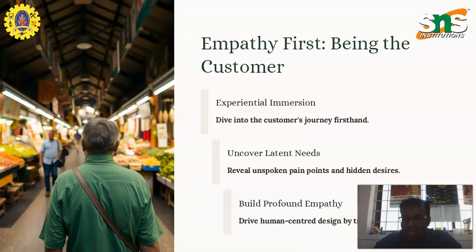Next one is being the customer. You yourself, being the designer or business team, personally experience the product or service as the customer. The major benefits are that it builds first-hand empathy, and it reveals usability issues you might miss as a creator. These are some of the major techniques used in order to collect data from the customers.